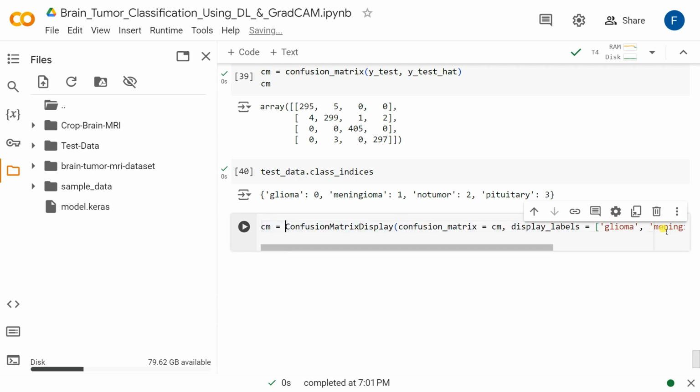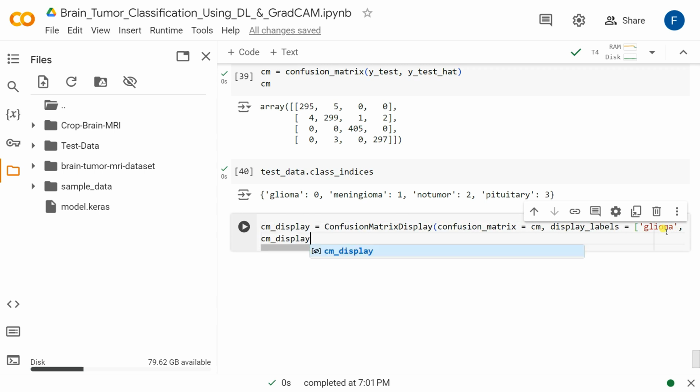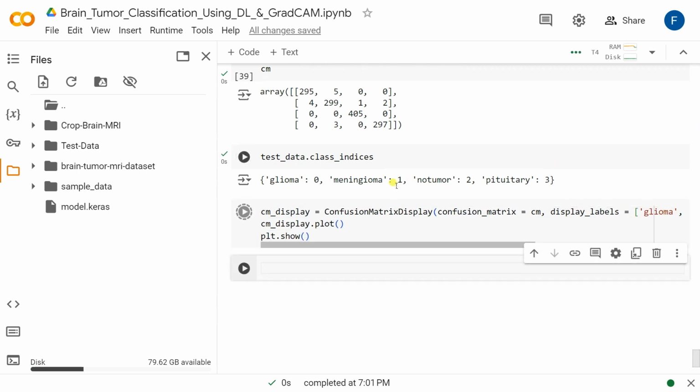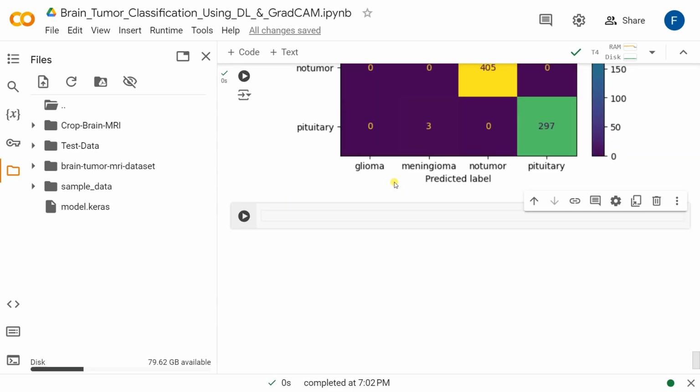Now store it in a variable called cm display. Then you can use cm underscore display dot plot, and then plt dot show. That's it. Then it will show this confusion matrix as a plot. Okay, you can see the plot.